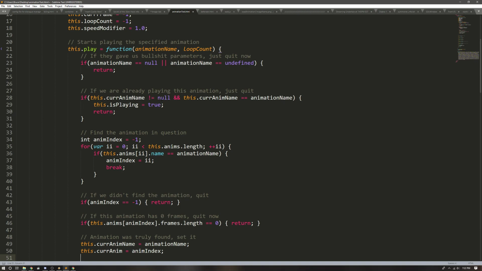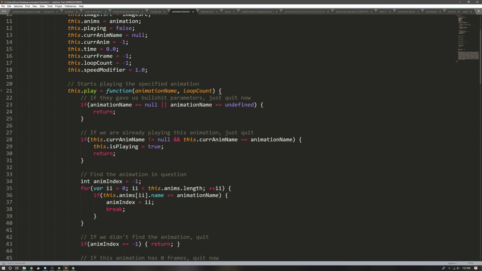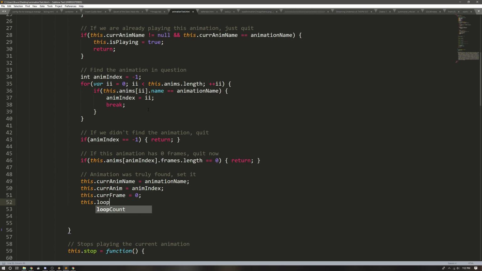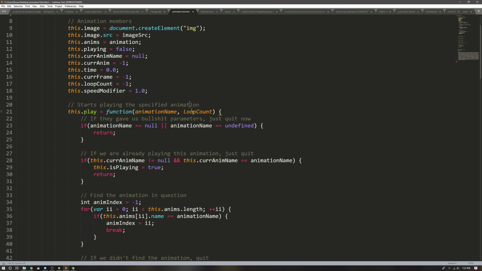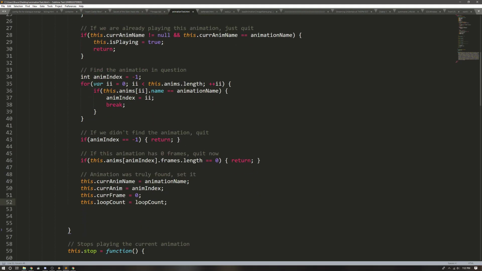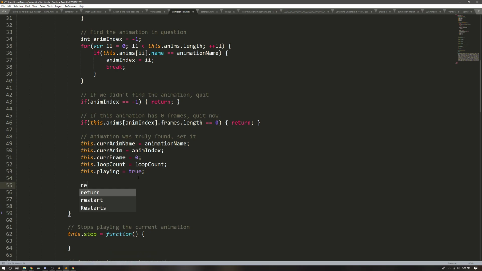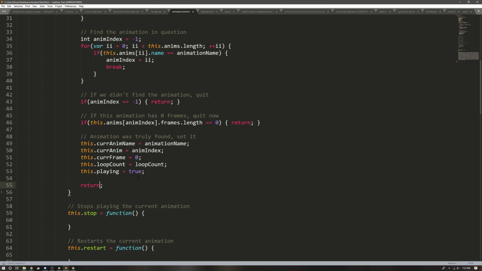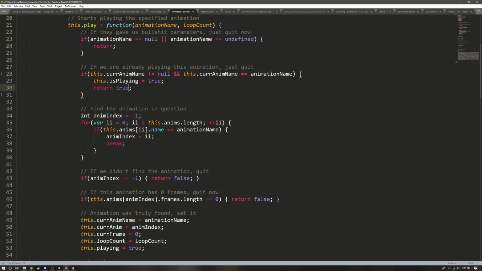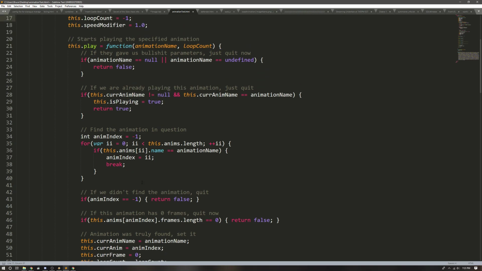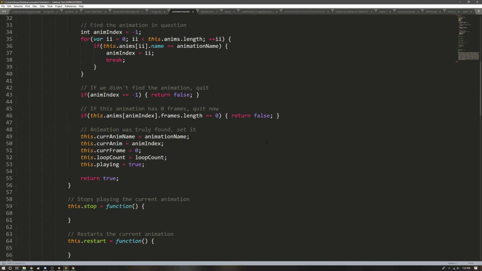We are setting the current frame to 0. We are setting the loop count to directly whatever they passed in. Loop count to loop count. Cool. We are setting playing to true. And that's it. And we will be generous. There you go. Cool.